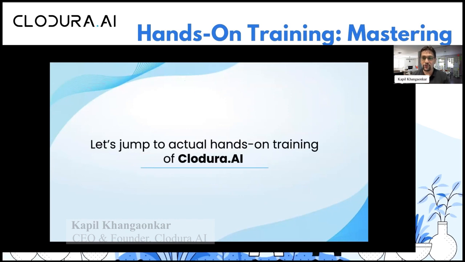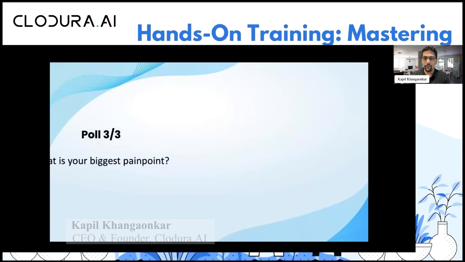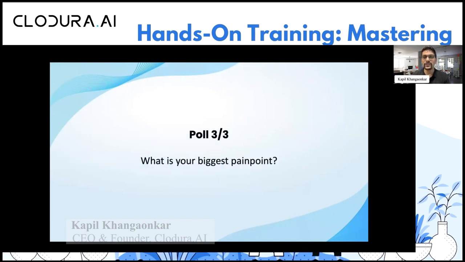So let's jump on to the actual demo and see how we can do this. For this demo purpose, what we are basically doing is we've taken a sample. Before that, I just want to have one last poll just to understand what is actually your biggest pain point that you want to solve today. Is it finding the right contacts after using all the tools that you're using? Is it finding the value? Is it the data accuracy, sales intent, or anything else for that matter? So please choose your answer so that we can help you accordingly going forward as well.